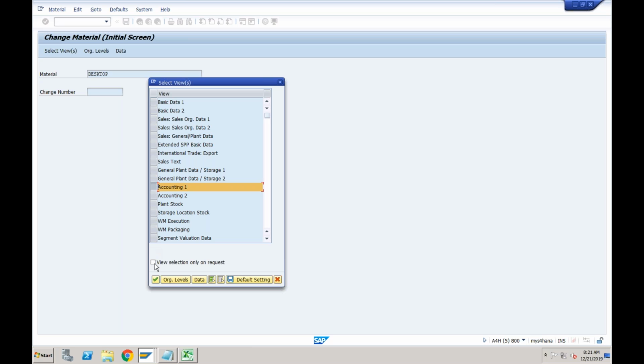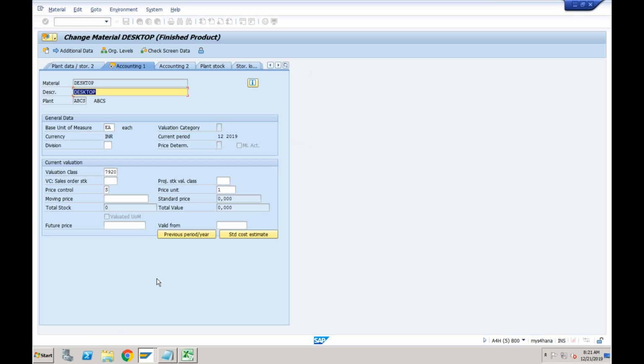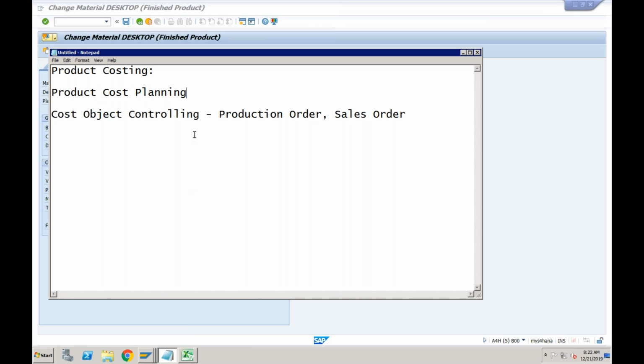Go to accounting one. And you can provide the standard price here. So currently it is showing 0. Maybe we can change this, or at the time of creation you can do it. But the thing is, if you are doing it manually, then what is the purpose of using standard cost? What is the purpose of product costing? We are using product costing. Within product costing, I told you there are two types. There are two activities that we are going to do in the product costing.